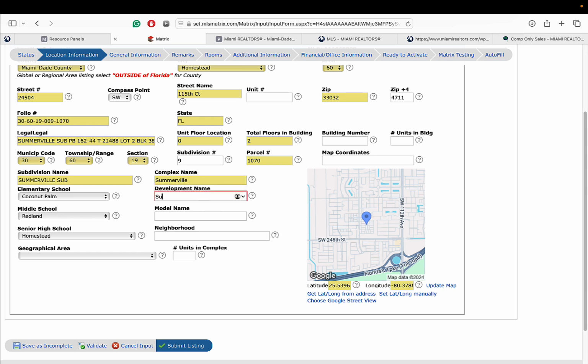We're going to put the same thing as the development name. All right, and this particular property does not have a model name, so we're going to skip that. We're going to go ahead and enter the neighborhood for this property. While it is in Homestead, specifically the neighborhood for this property is Princeton, so we're going to go ahead and put that here.